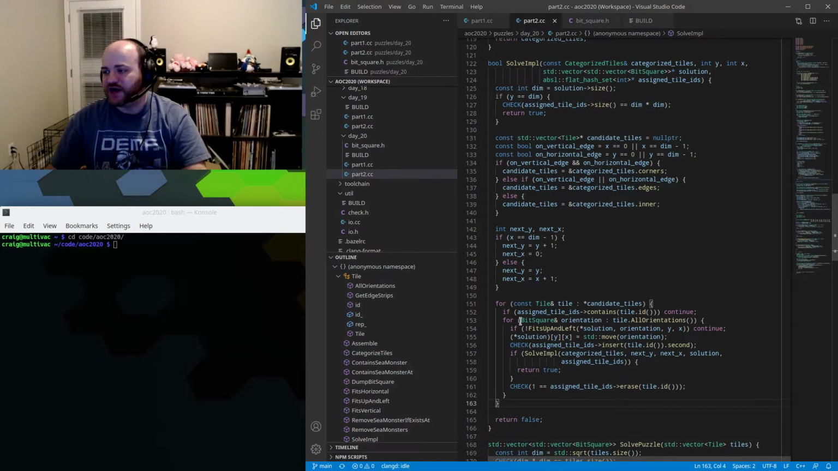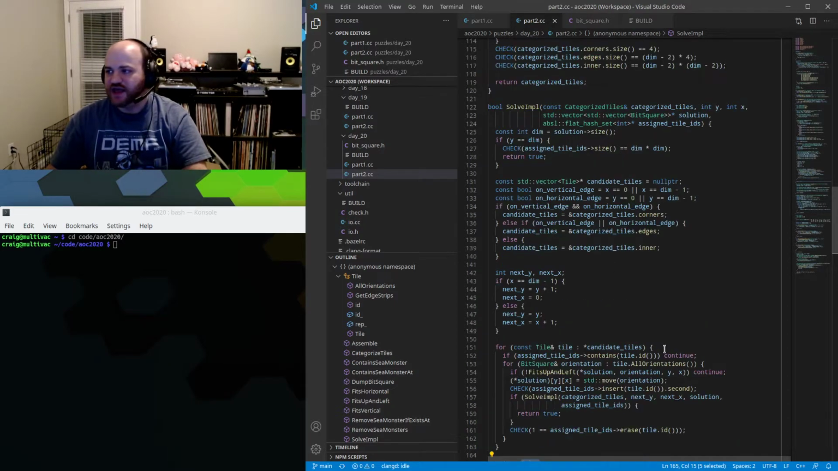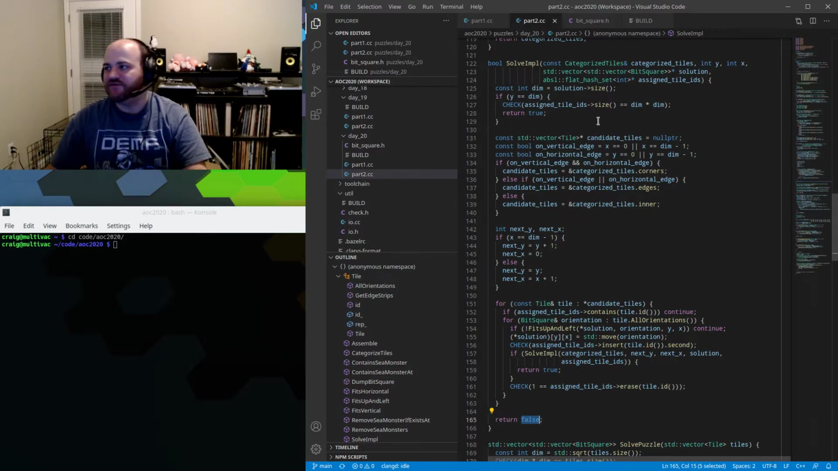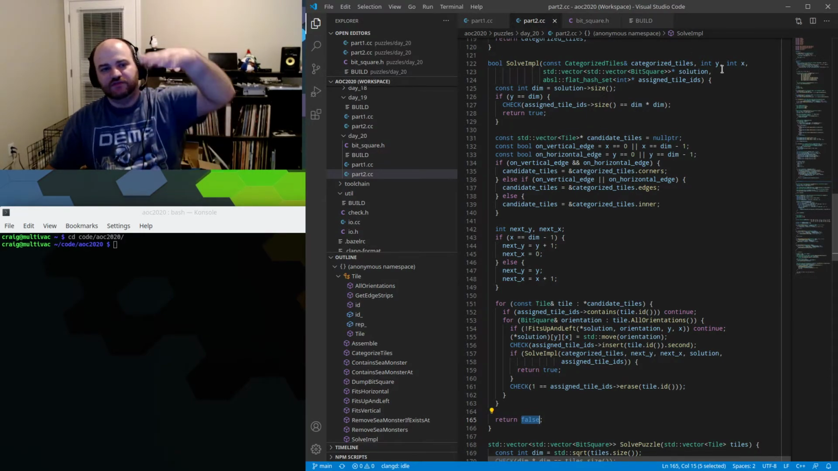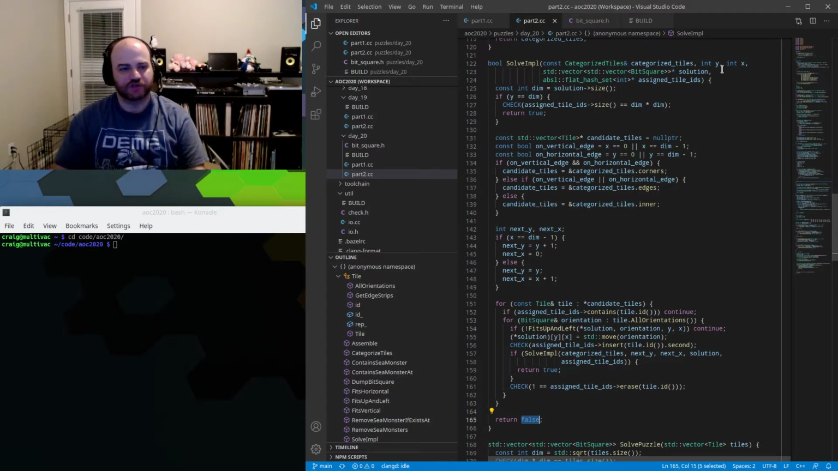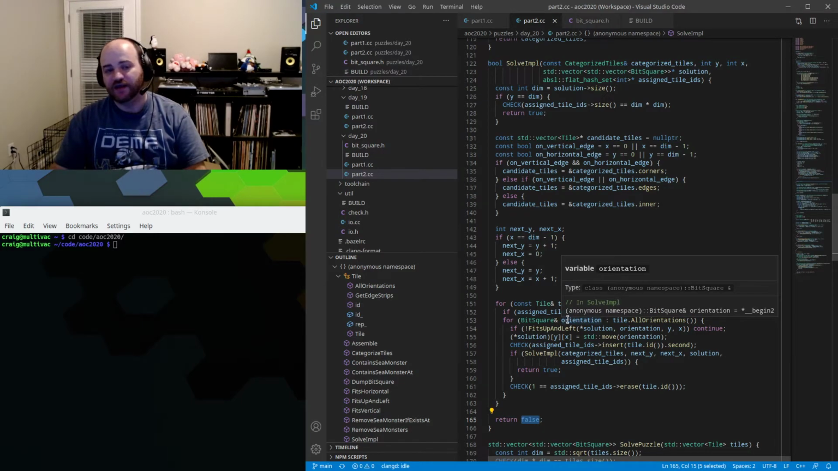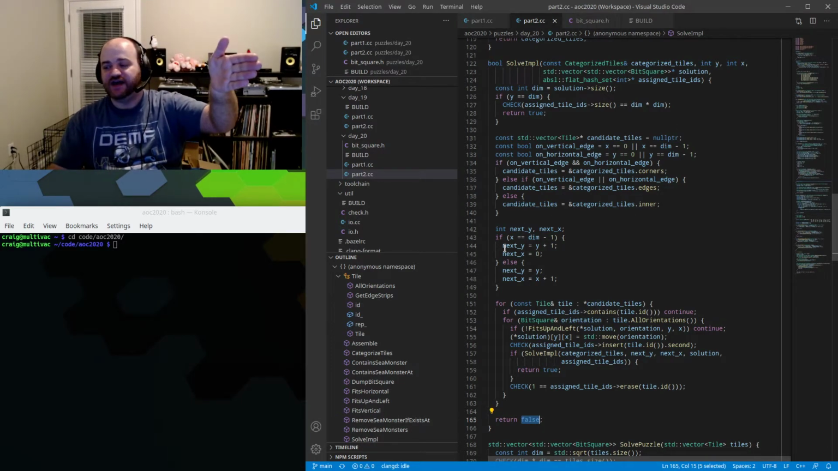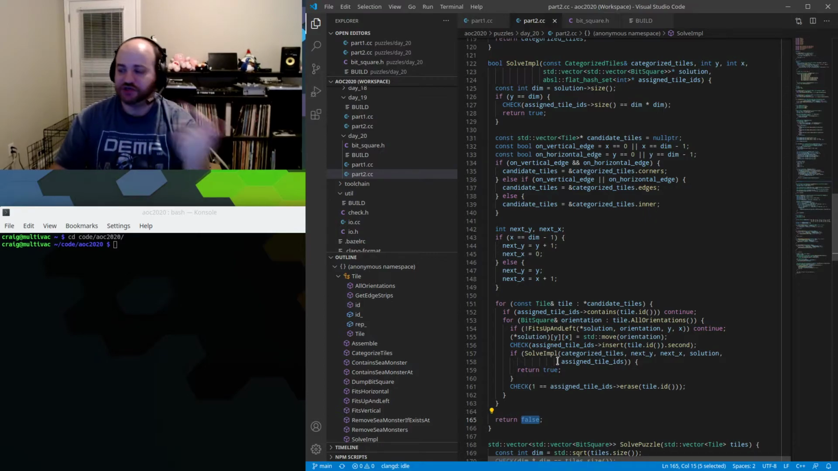And then finally, if we tried every candidate tile that wasn't already assigned, tried all of its orientations, and none of them ultimately gave us a solution, then we return false, because that means that given what was already filled in, above and to the left of this tile, there was no solution that we could get to through here. So we have to tell something higher up that was previously assigned that, hey, you need to try a different orientation or you need to try different tiles. So this is still a recursive depth first search.